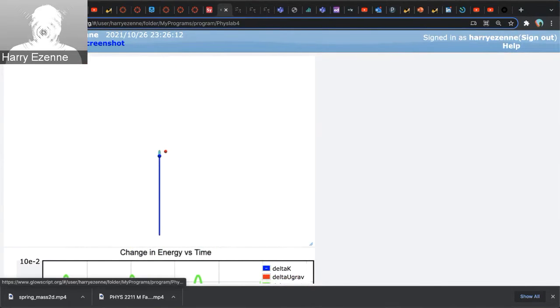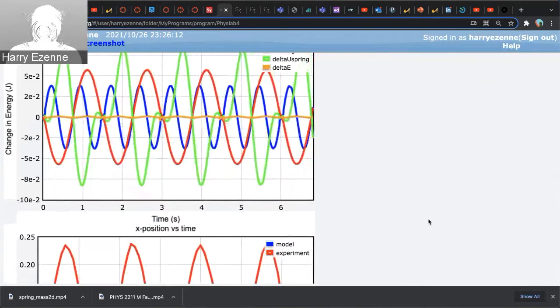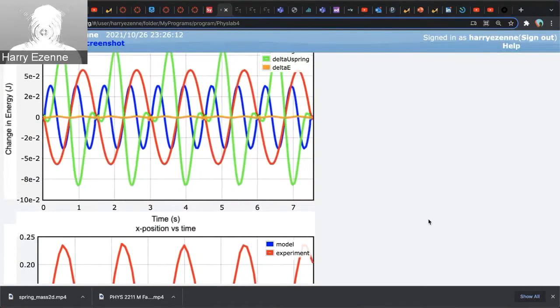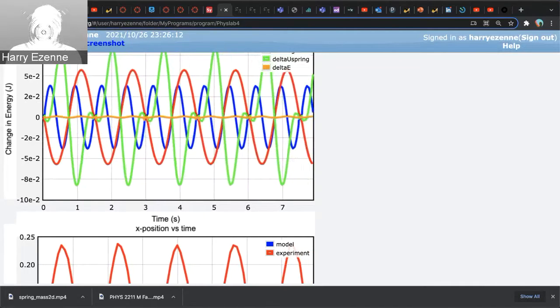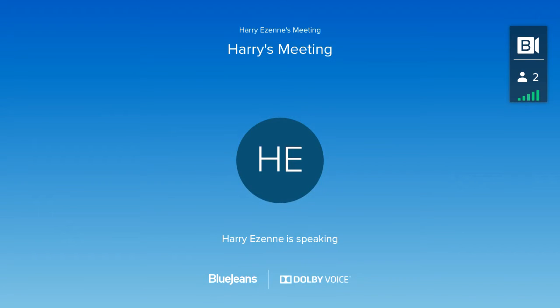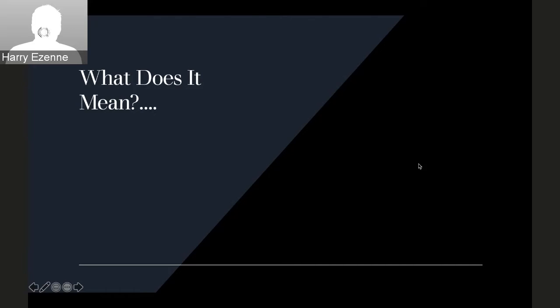This should show that the energy principle is justified, but you can't really tell that from here. So, moving on. What does it mean? Let's get to the questions.